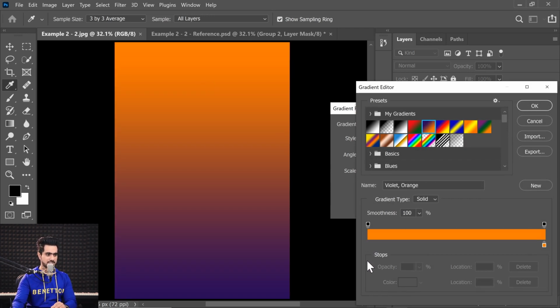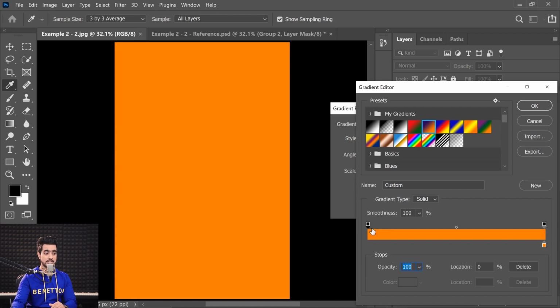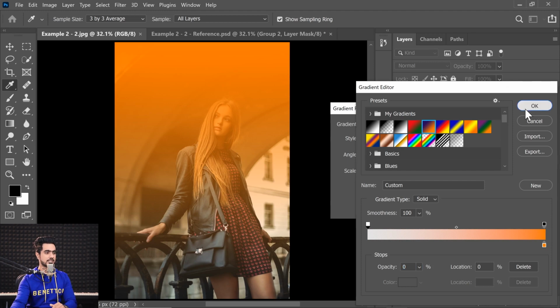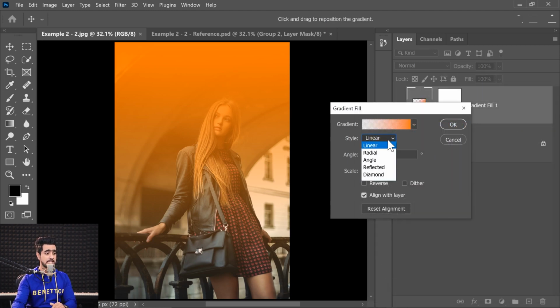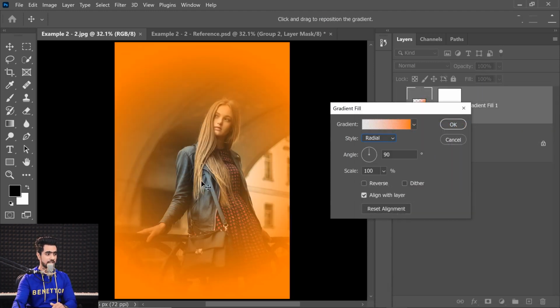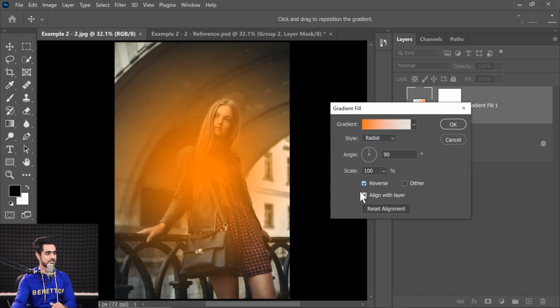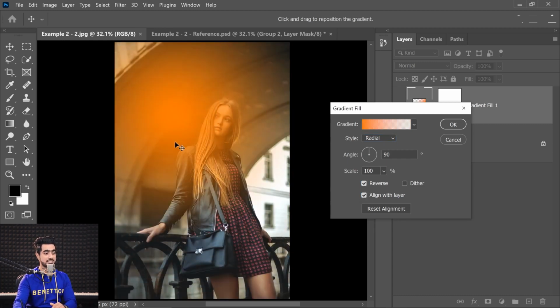On the left hand side, I want to take away this color. We don't need it. And also just decrease the opacity. Click on the top, decrease the opacity. This is a nice one. Hit OK. We want this to be a radial. Now this is exactly the opposite of what we wanted. So click on the reverse. Okay. Now we have a sun-like structure.